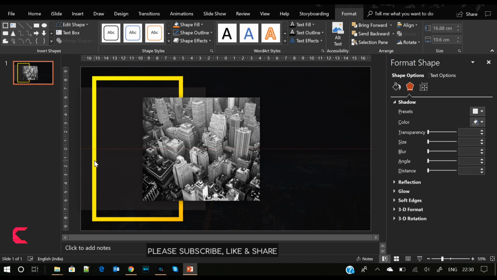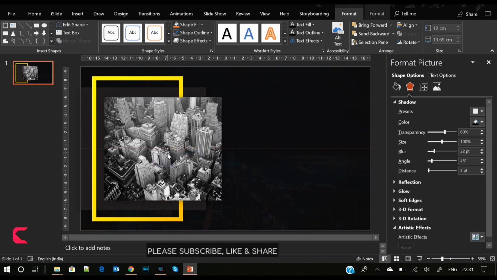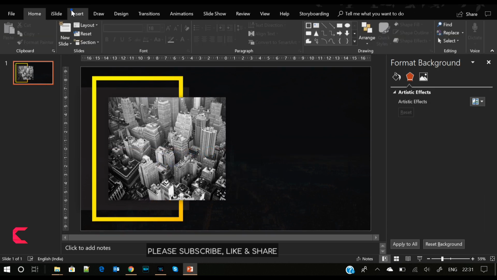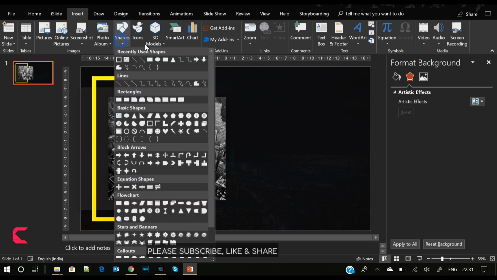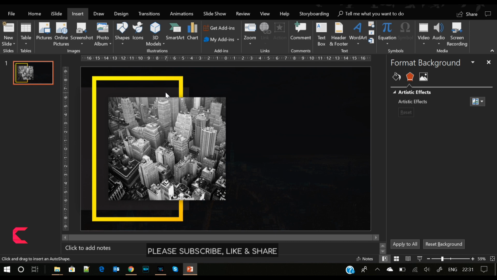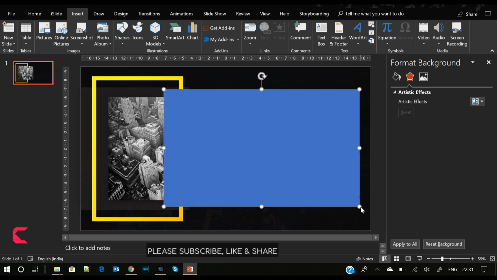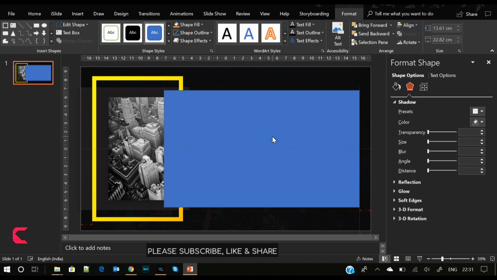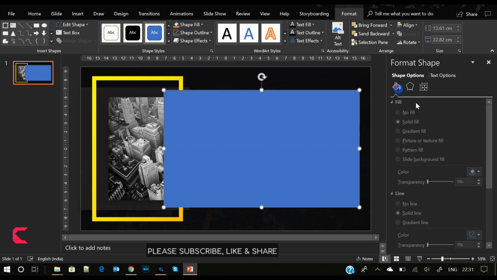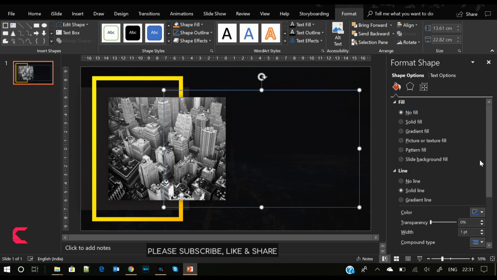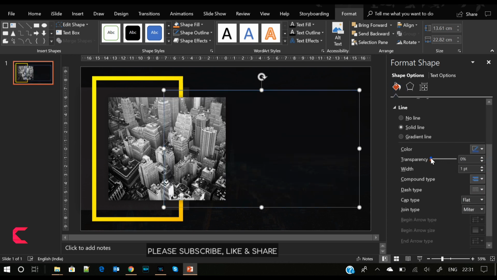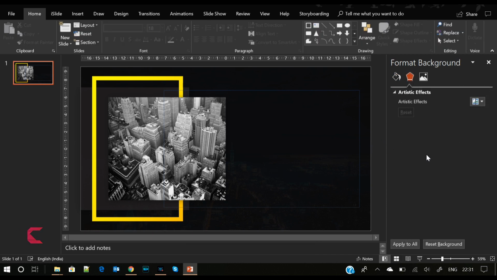I'm moving the frame towards the left so that we have enough space on the right to add some content. The next step is to add another shape, and this time we will not fill any color in this shape. We will only use its border. So we will select no fill and increase the transparency of the border color.